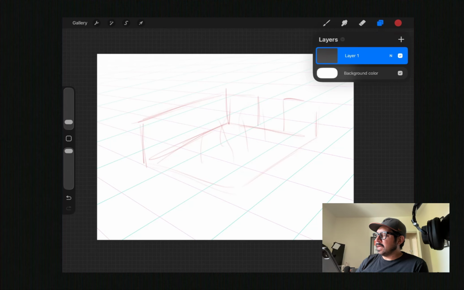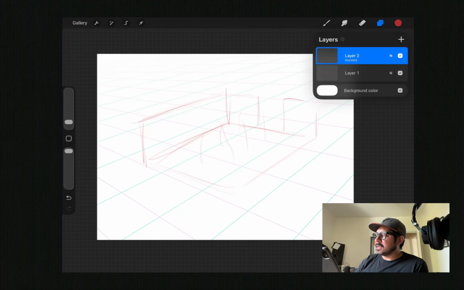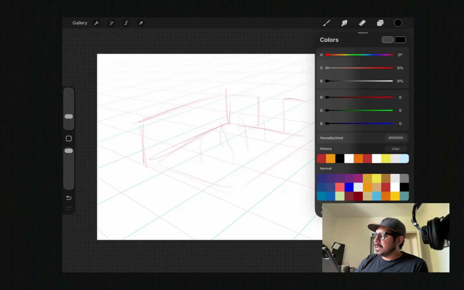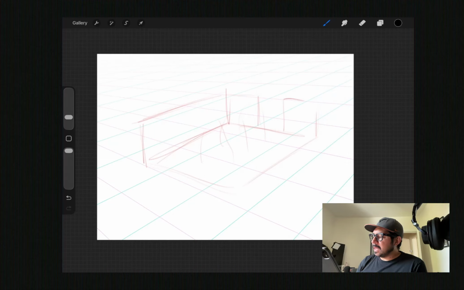You take a new layer, say drawing assist, and then let me just get a black, and let me just get this pencil. And so now let's redraw the room with the drawing assist on. So I'm going to take my pen, I'm just going to draw, and it snaps my drawing to the grid for me. Obviously it was a little off, so it'll correct it. So now you can see where it was off.